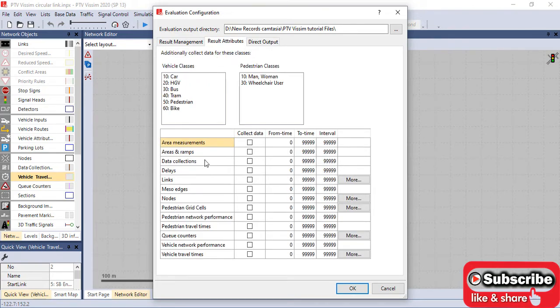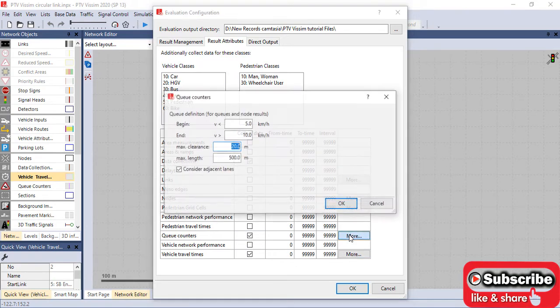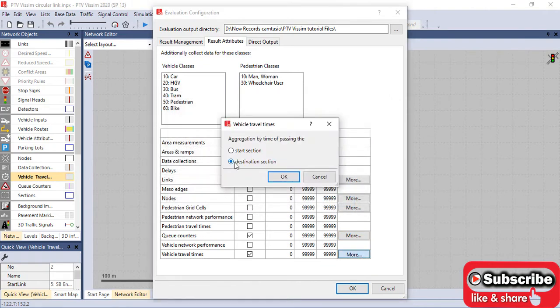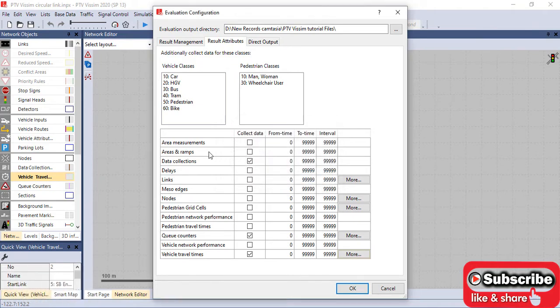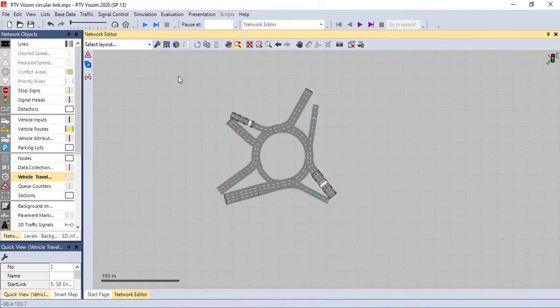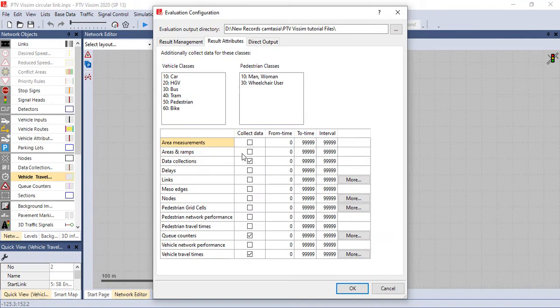Here I'm going to collect data or results for the data collection. So click it here. Again, I'm going to collect data for vehicle travel time, and again for queue counters. If you want to adjust the queue counter, go to More, and you can adjust the queue definitions for the queue counter. For the vehicle travel time, you can change the aggregation by time of passing the start section or destination section. For me, it's okay like this.